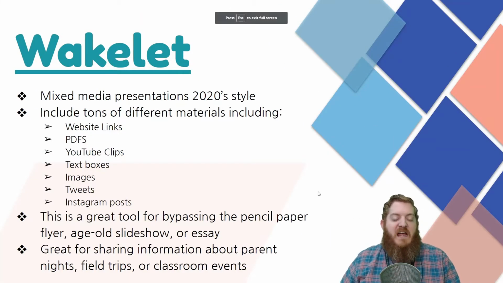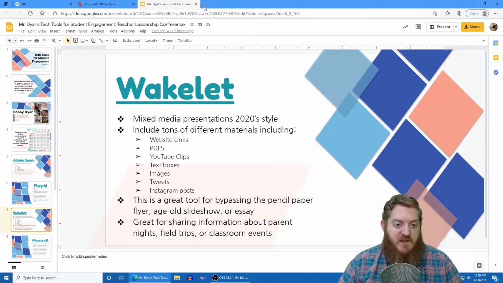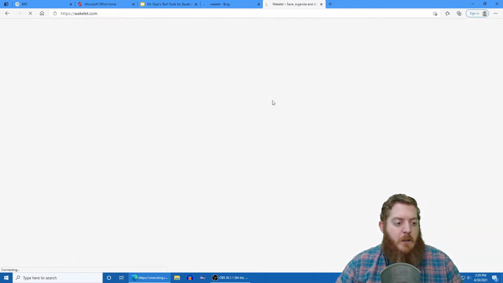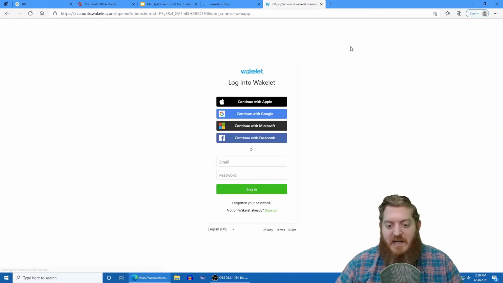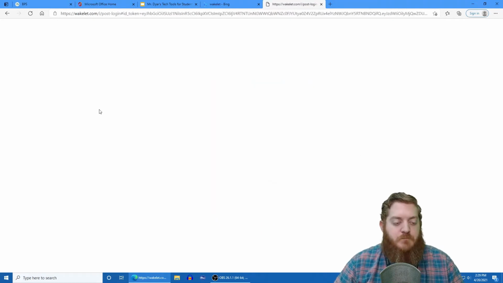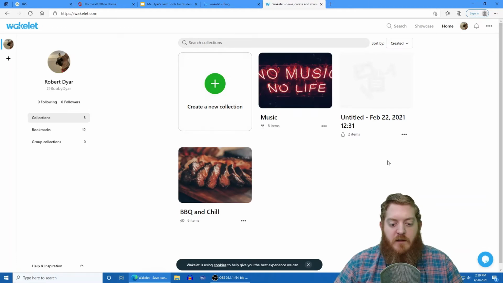Next one is going to be Wakelet, and this kind of goes with Adobe Spark. It's a great multimedia project creator. You can do all sorts of stuff with this one. So up at the top, I'll go ahead and type in Wakelet. And we can go ahead and log in. Like I said before, you can use an Apple, a Google, a Microsoft, or you can create your own account. I'm going to sign in with Google as per usual. And we're loading. Here we go.